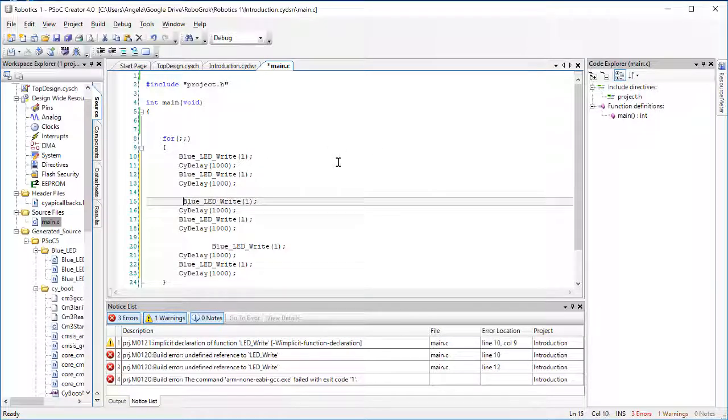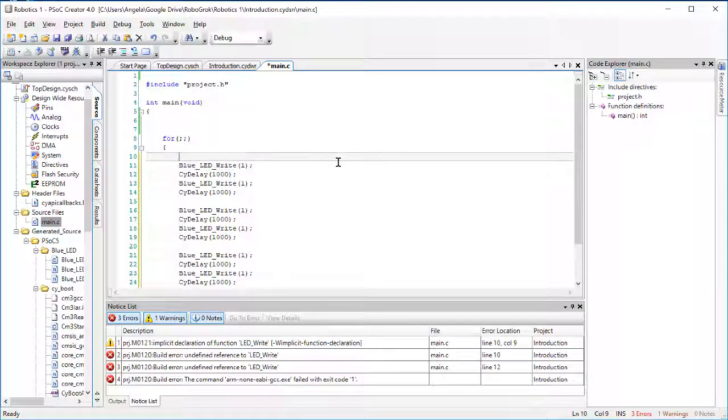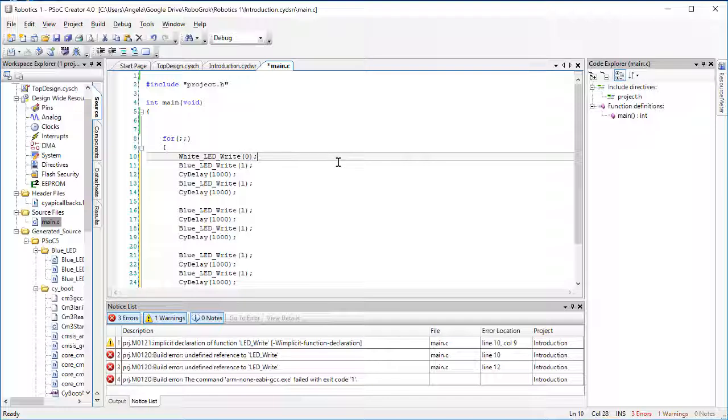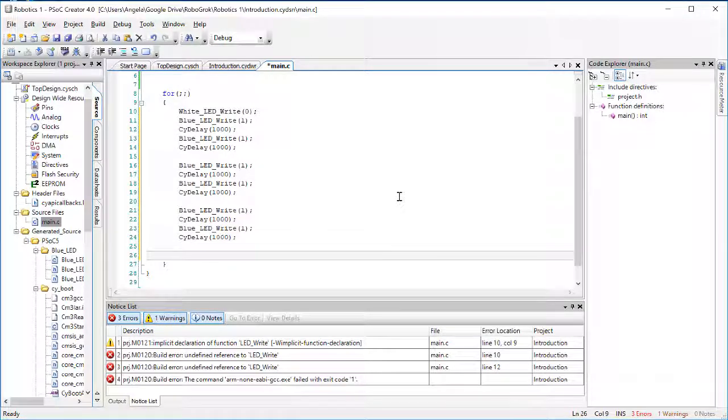Now, while I'm doing this, flashing the blue LED 3 times, I'd like the white LED to be off. So before these 3 blocks execute, I'm going to add a line of code that says white LED write 0. And this is supposed to be 0 here in each of these so that we turn off the blue LED. There we go.